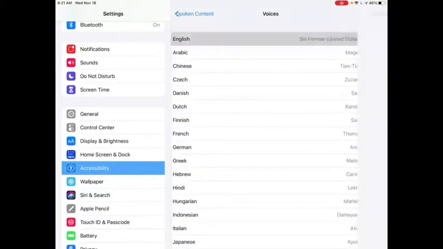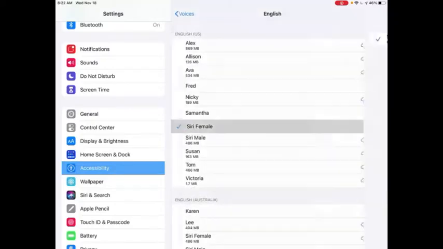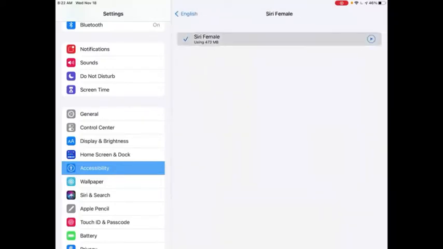The default is an English Siri female voice. You can tap on it to preview it.